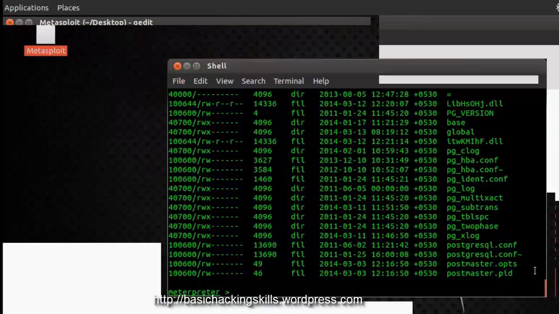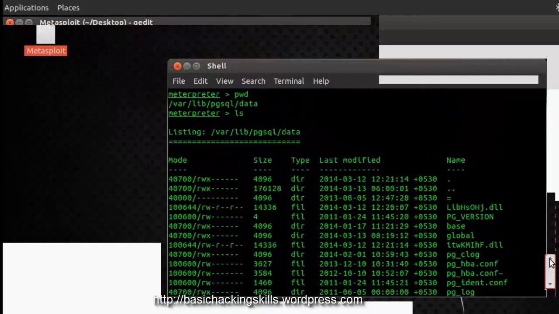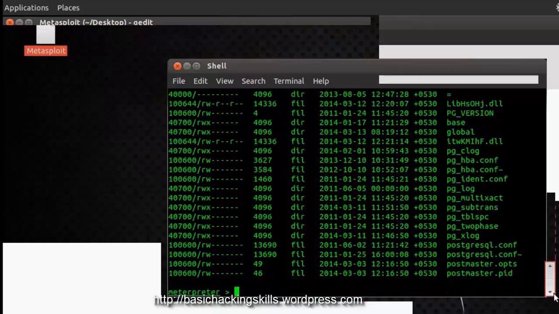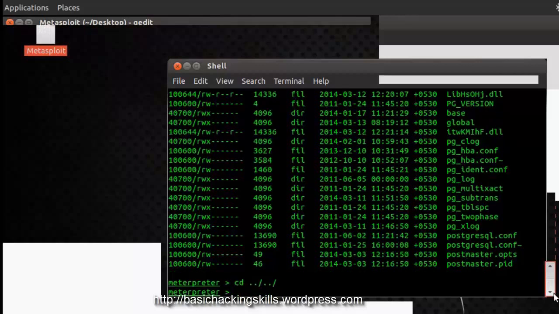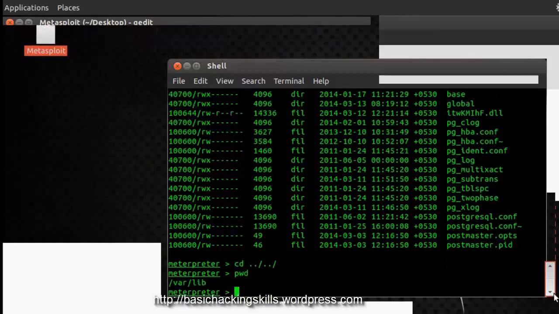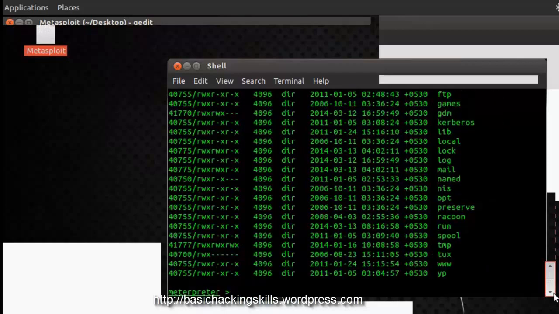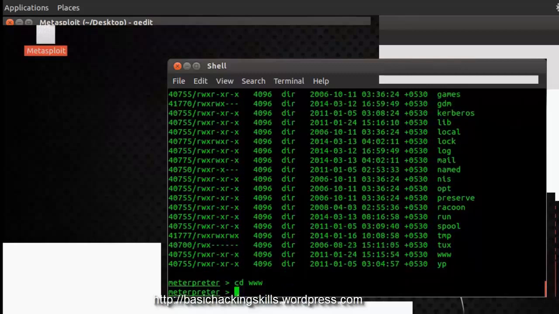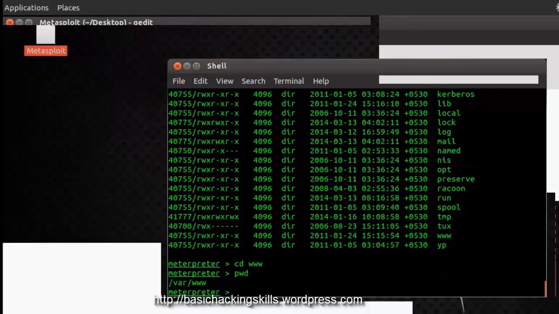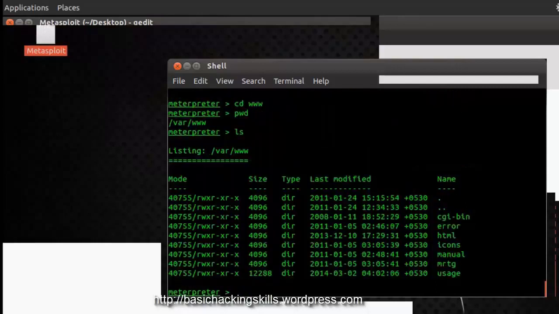These are the files and folders present in this directory. Now I'm going to go back. I want to go into the var folder. I'm going to check the list of folders and files present in this directory. Let's get into www. Now let's check the files in it. I'm interested in the HTML folder. Let's get into that.